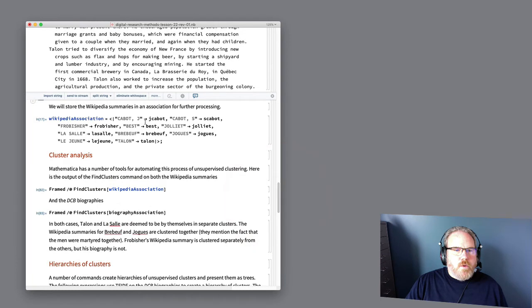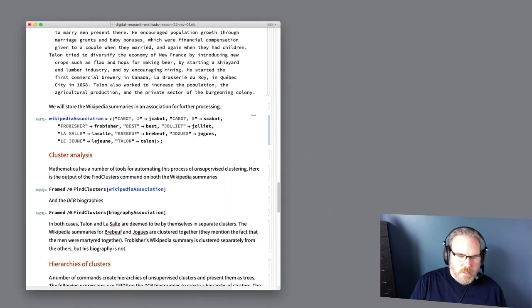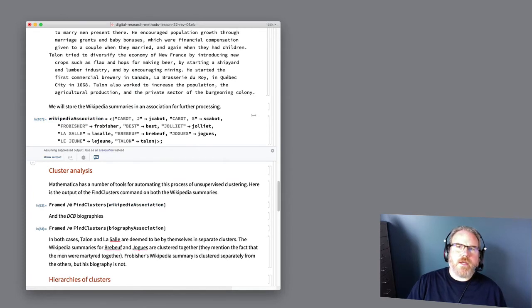So we're going to store each of these Wikipedia summaries in another association. So now we have two associations. One of them has the Dictionary of Canadian Biography entries for each of those men, and the other has their Wikipedia summary biographies for each of the same men. So now we can compare the results of clustering on two different but related data sets.